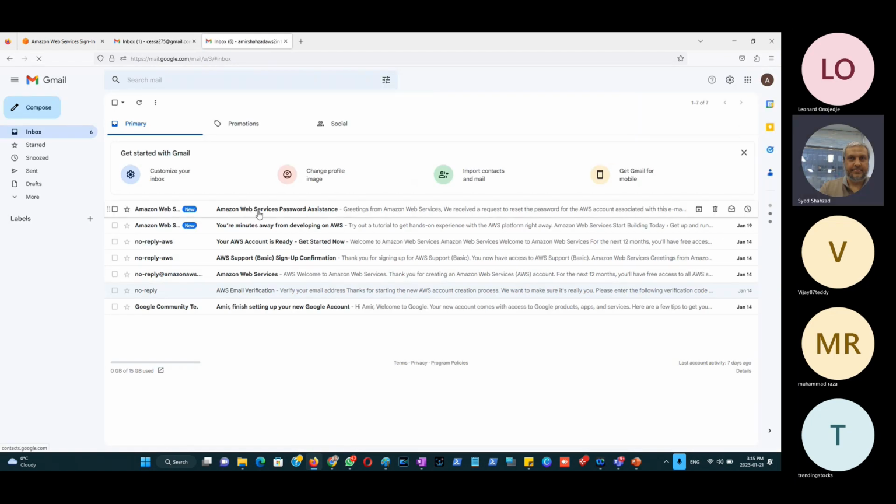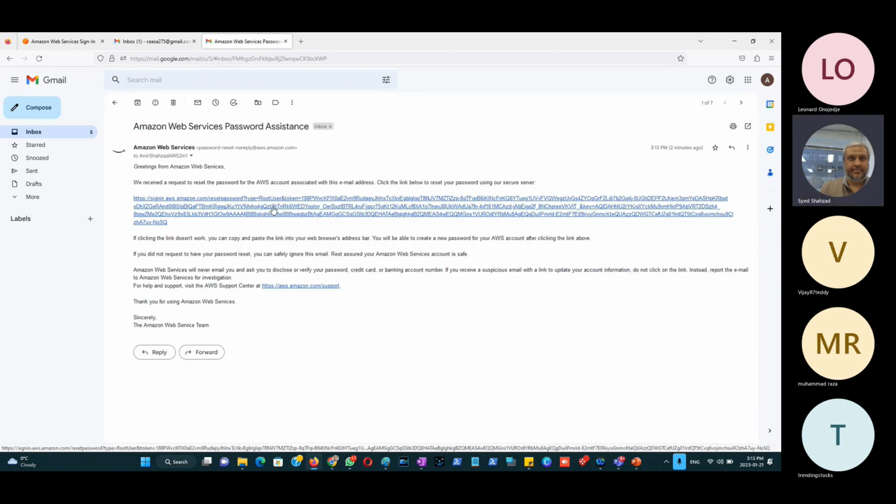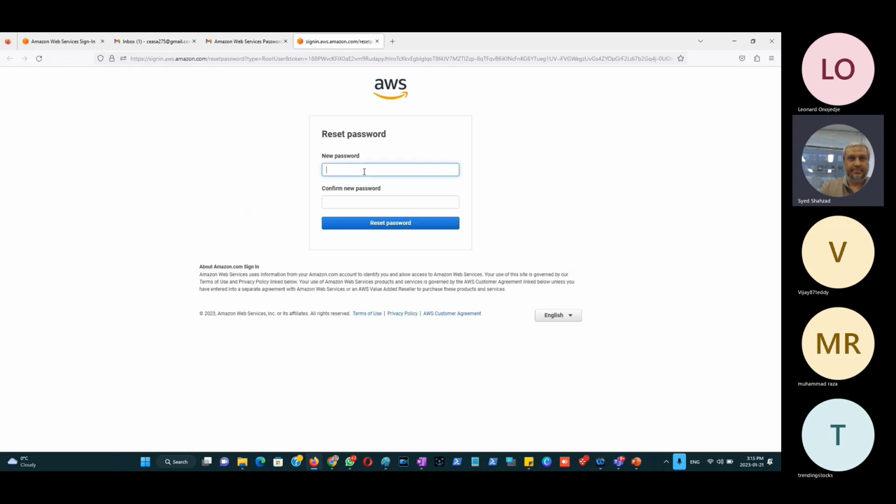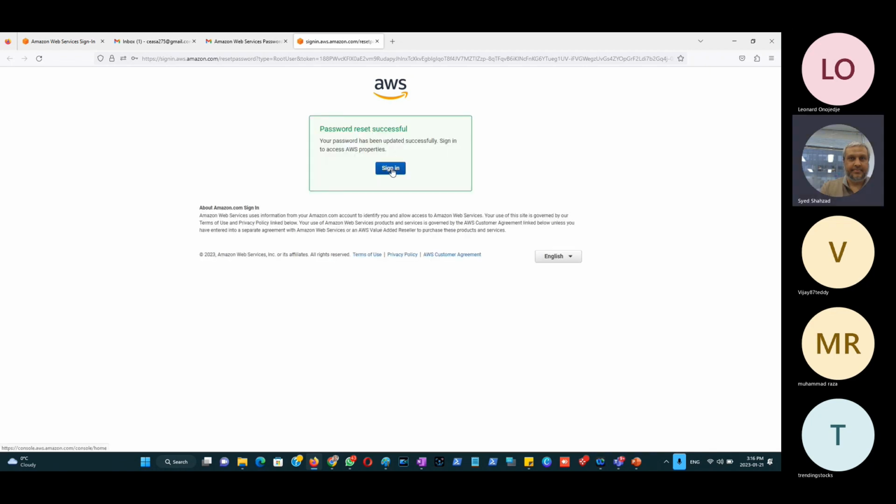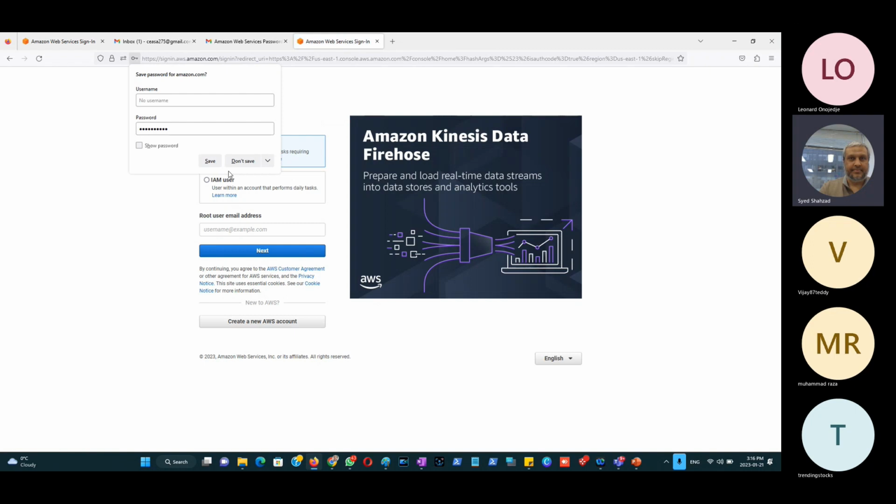Okay, there you go. So Amazon Web Services, yeah, it says just put the password again. Thank God. Okay, reset password. Thank God. All right, sign in. Okay, don't save now, but I will be saving it later on the server. AWS 2-in-1 at gmail.com.